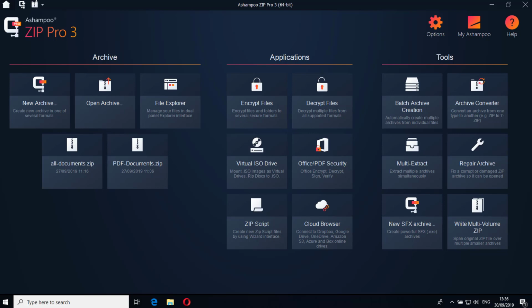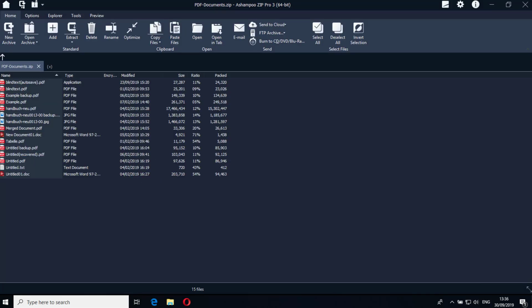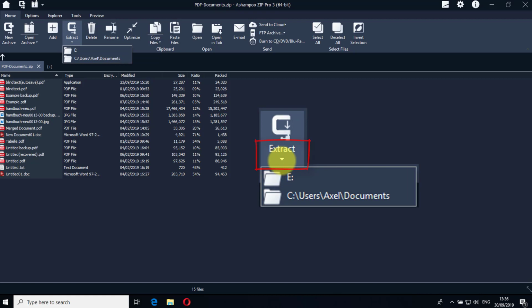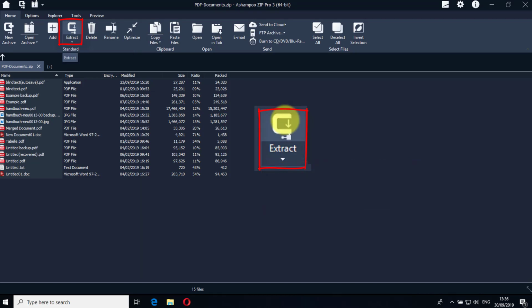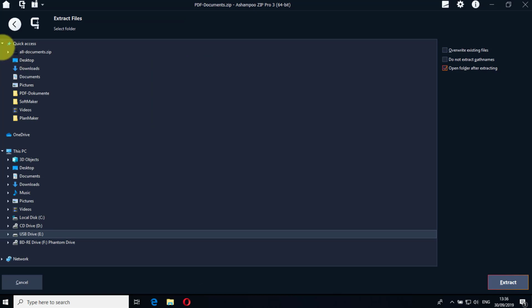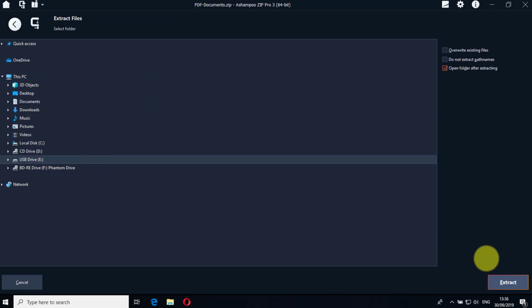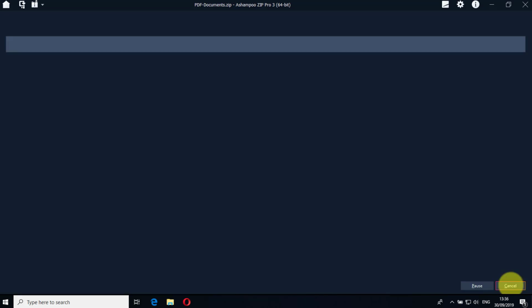Next, I'll show you how to use Ashampoo ZIP Pro 3 to extract files from an existing archive. First, I need to open an archive, ideally directly from the Start page. The Extract button is split into two parts. The bottom half lists previously used output locations for quick access. The top half provides additional options like output location, file name handling, and more. Once I click Extract, the files will be restored from the archive.